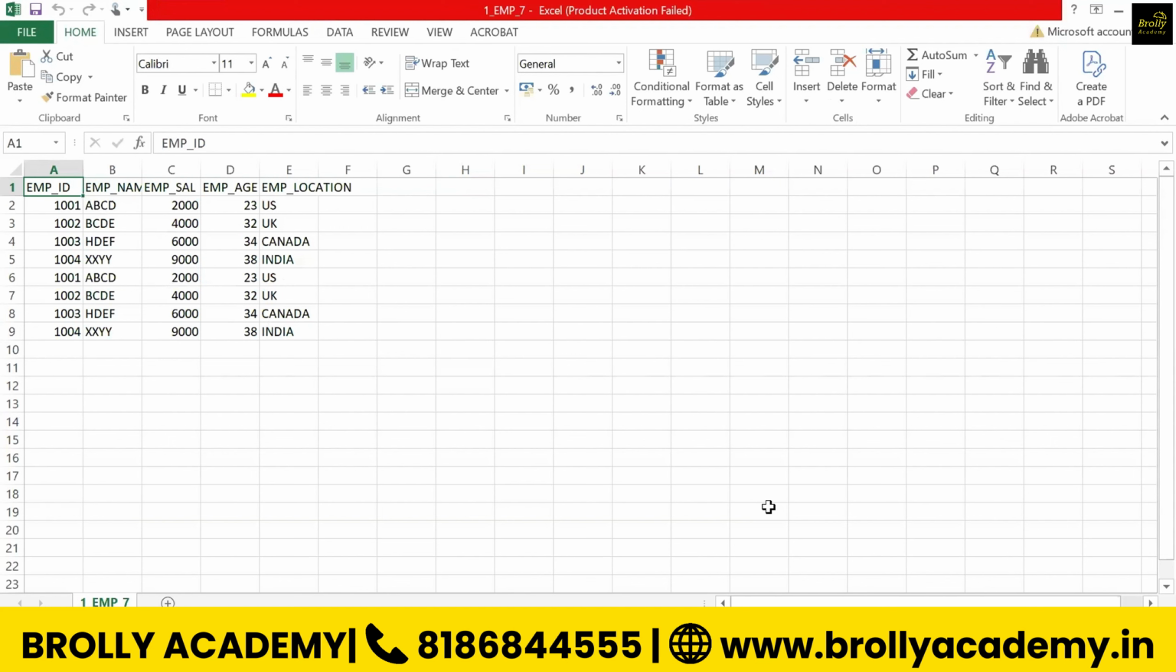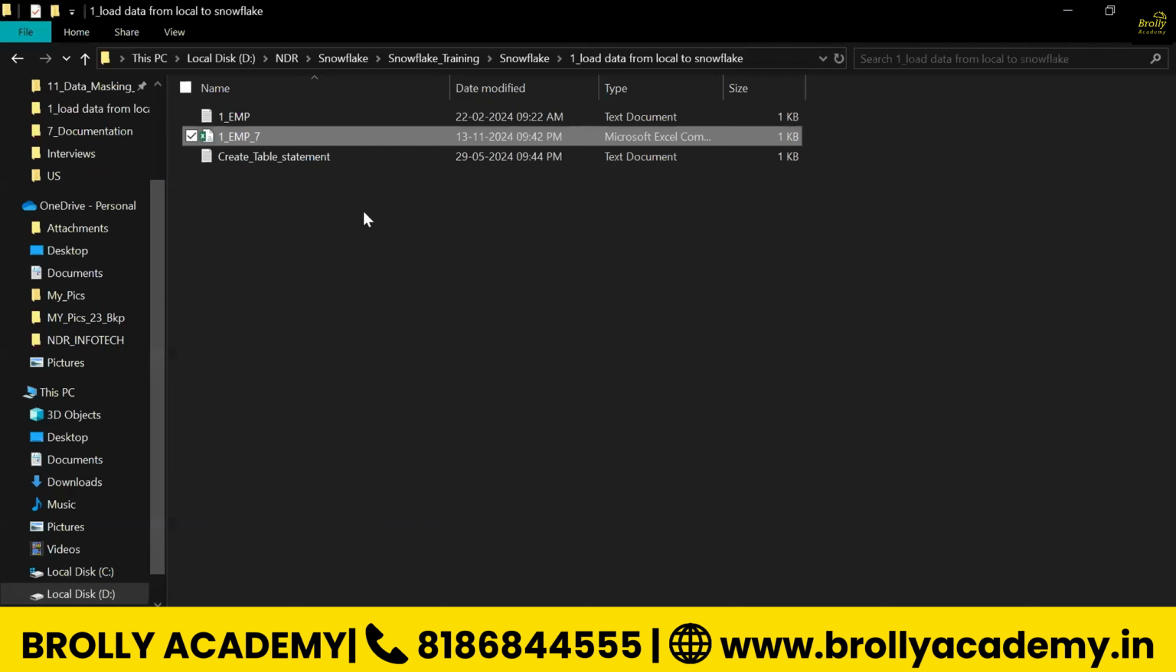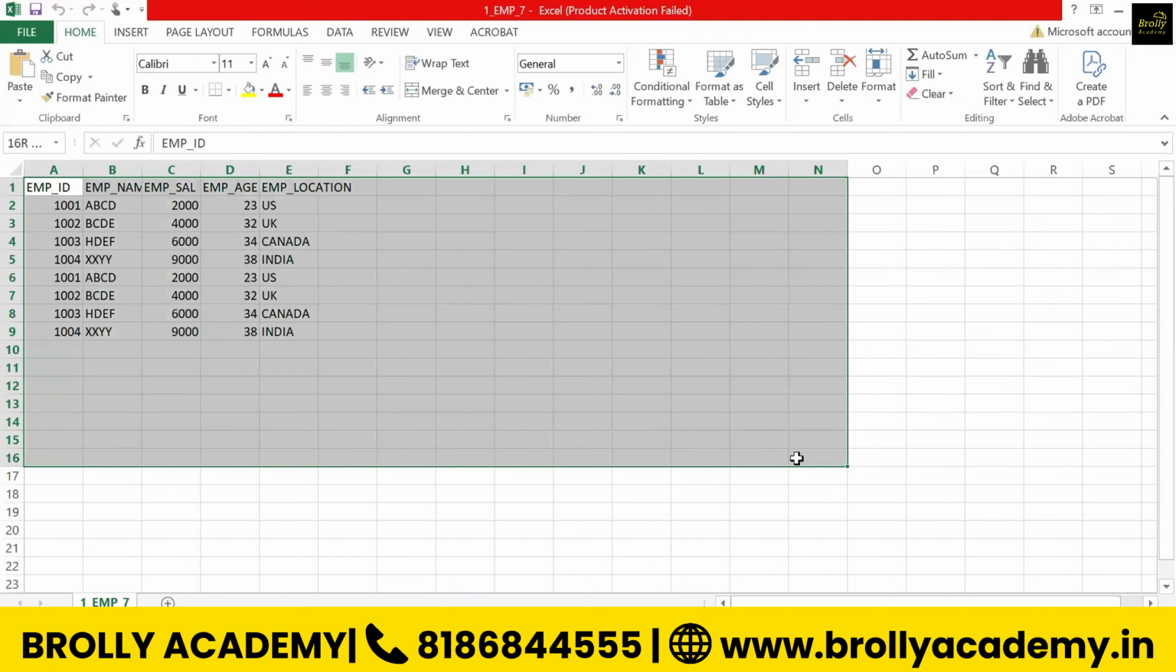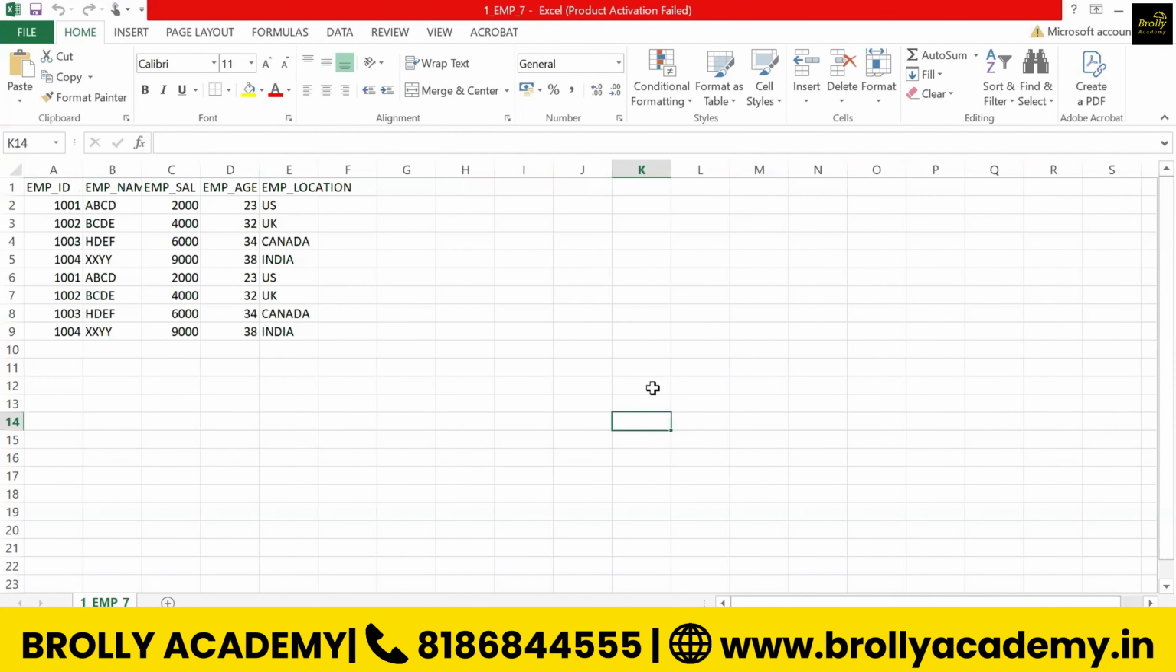Snowflake will support only the .csv extension, comma separated values. The file which I kept in this particular folder, if you observe the extension of the file, is comma separated values. Let's assume you have an Excel file. You created data in an Excel file, or you received the data in an Excel format. If you want to load this to Snowflake, you need to convert this Excel into .csv. How to do that is, for example, see this here.